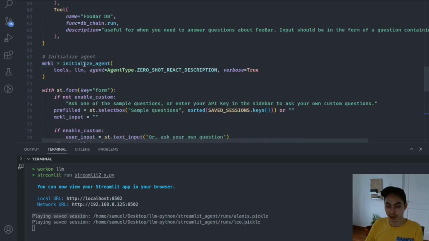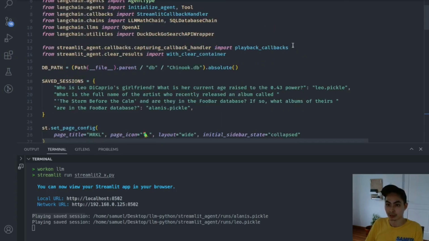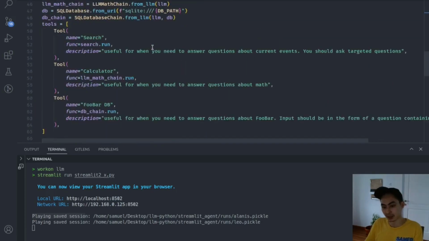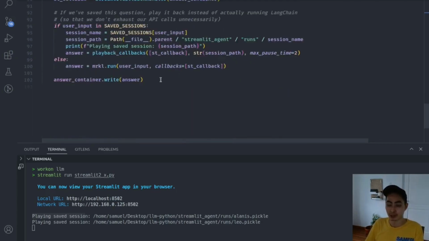So this is the initialized agent. This is something we've seen before. Very, very similar, like 80-90% similar to our examples, except here we added the saved sessions idea: you don't actually need to rerun the whole thing, just use the playback callbacks. So the main new idea that was introduced is this area of playback callbacks. The rest you've seen in other videos or earlier in this video. I'm really just trying to introduce caching to it.